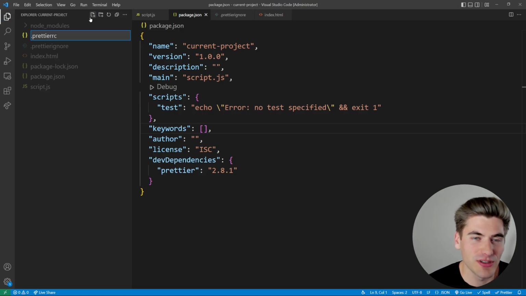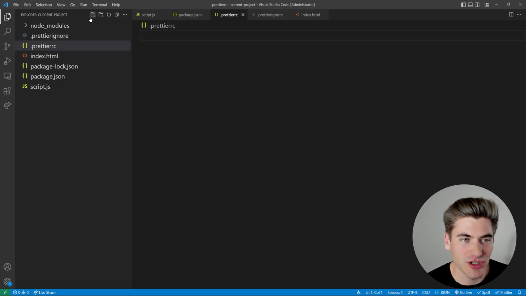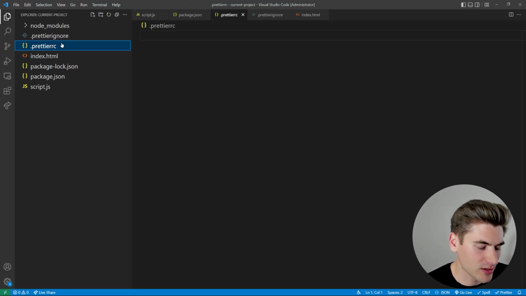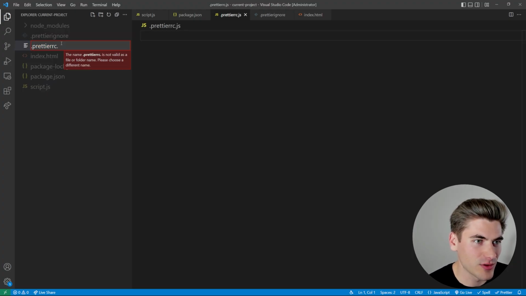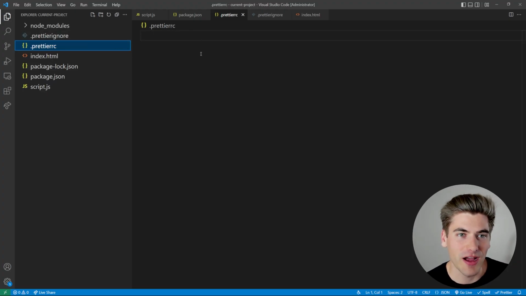What that's going to do is allow you to do different customizations in a JSON format. You could also change this to be .prettierrc.js if you want to do a JS format. In our case, we're just going to stick with a normal .prettierrc file, which is kind of like the standard.